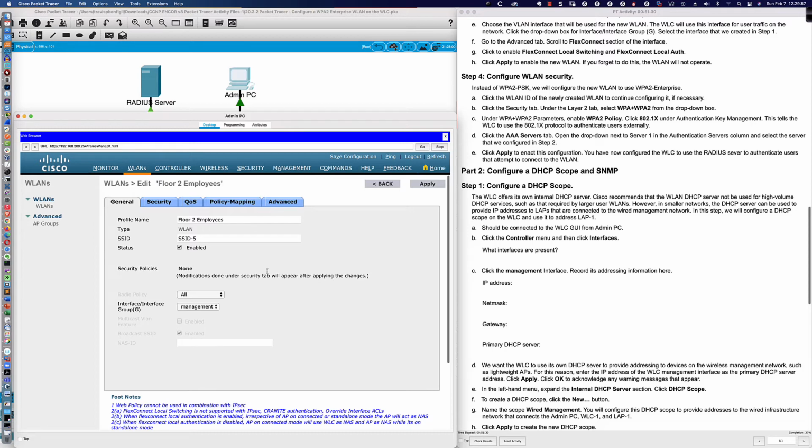And so you can see we've got a security tab here. We've got the QoS policy. We've got policy mapping, and then we've got advanced. But right down here, it's going to be the interface. So we're not going to use the management interface. We're going to use Wireless LAN 5.